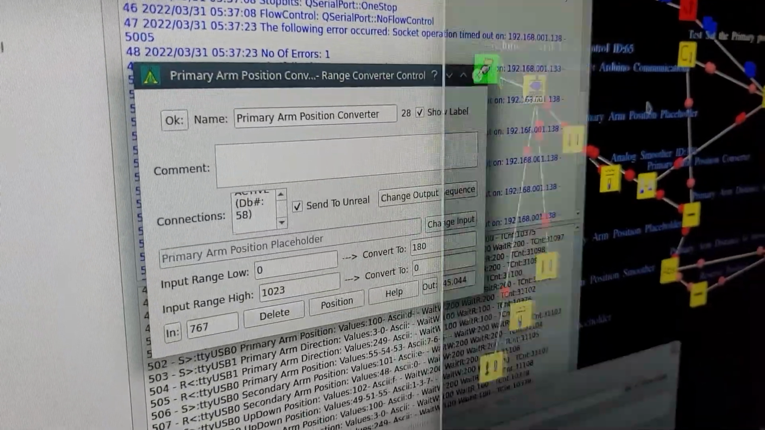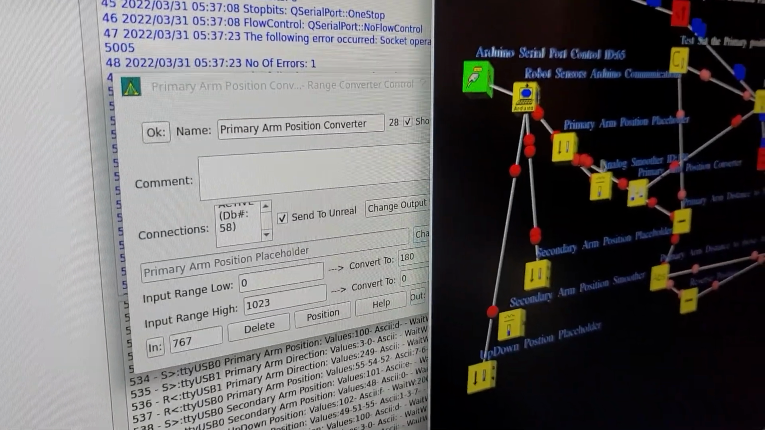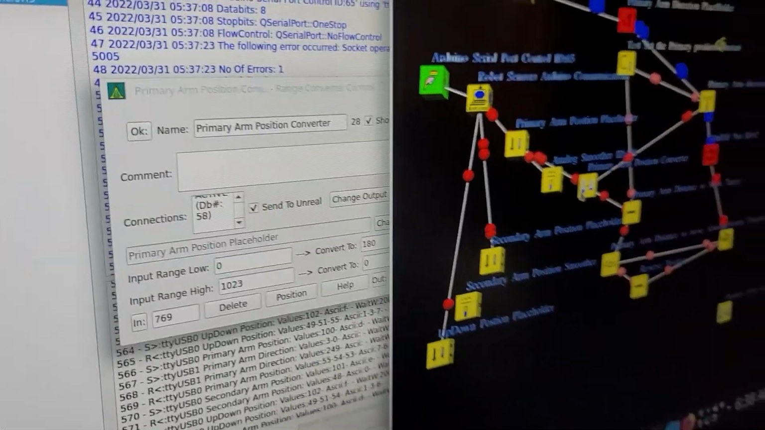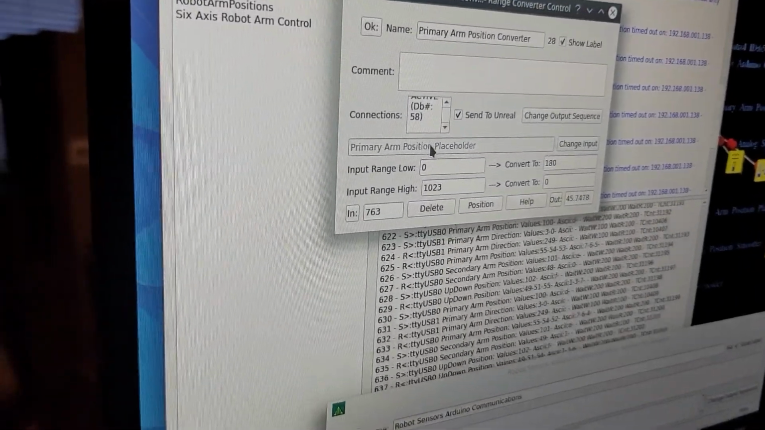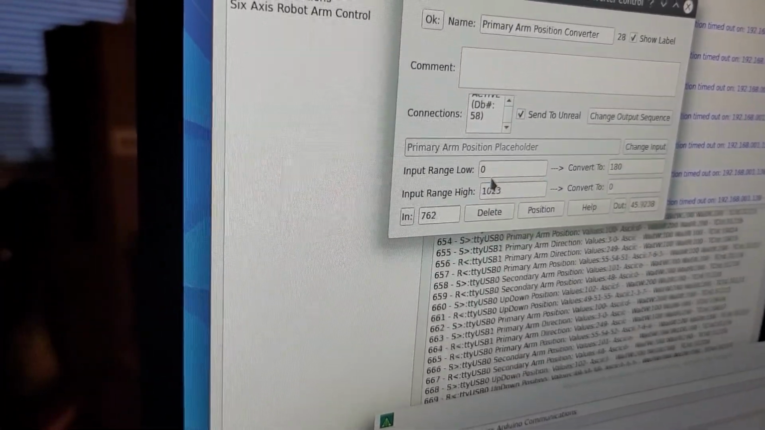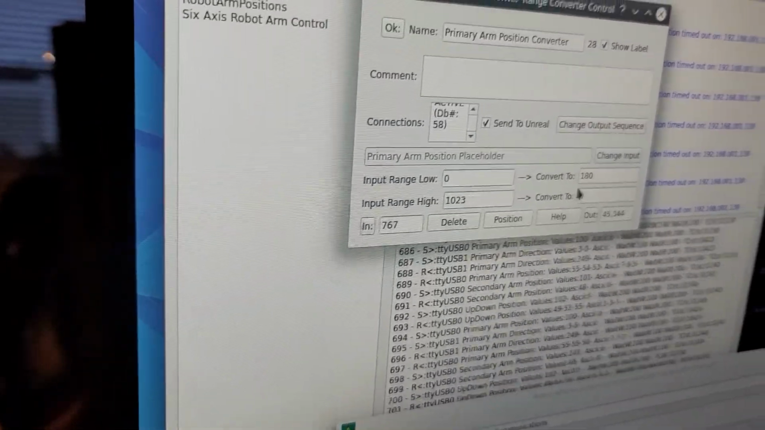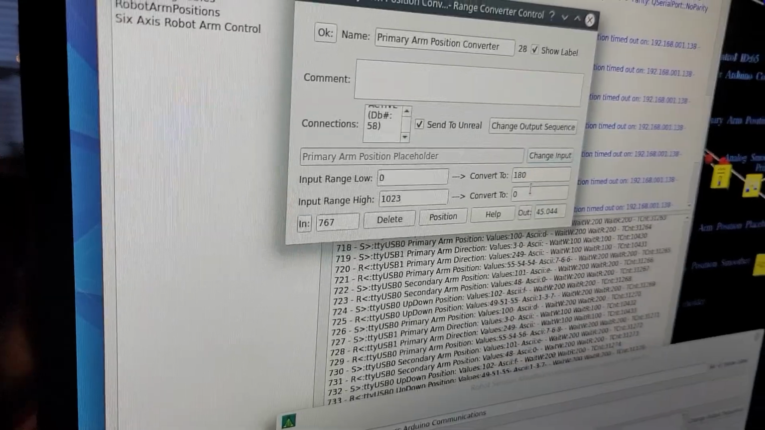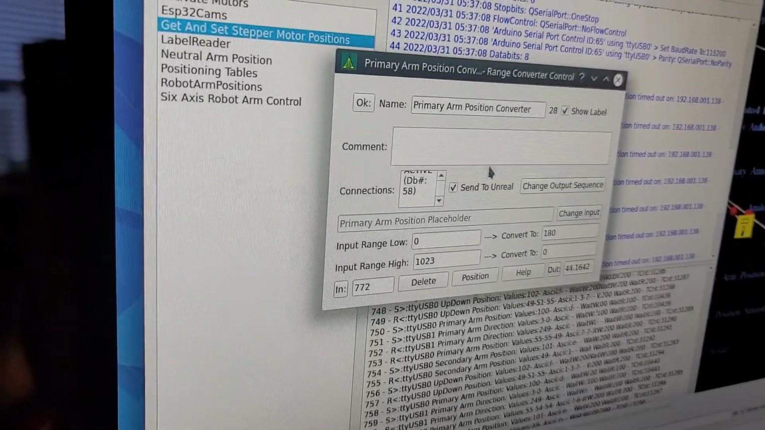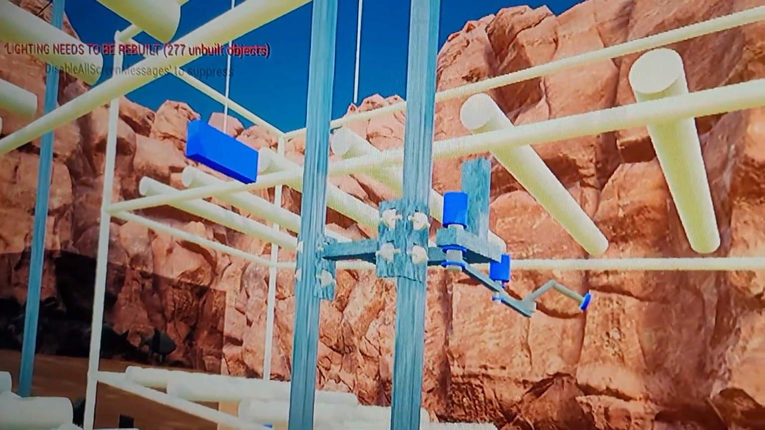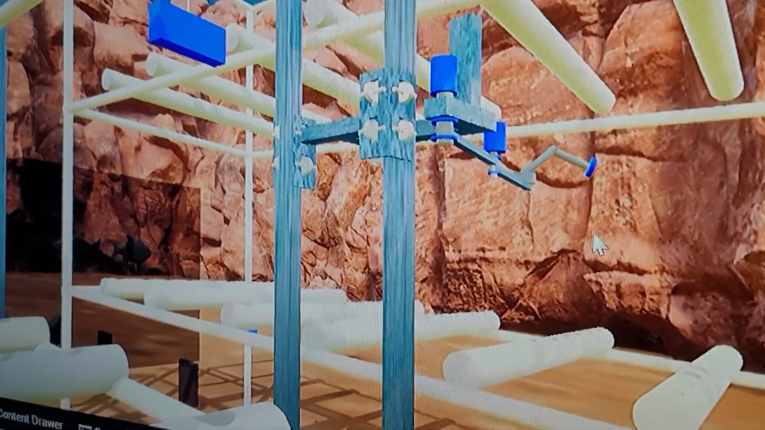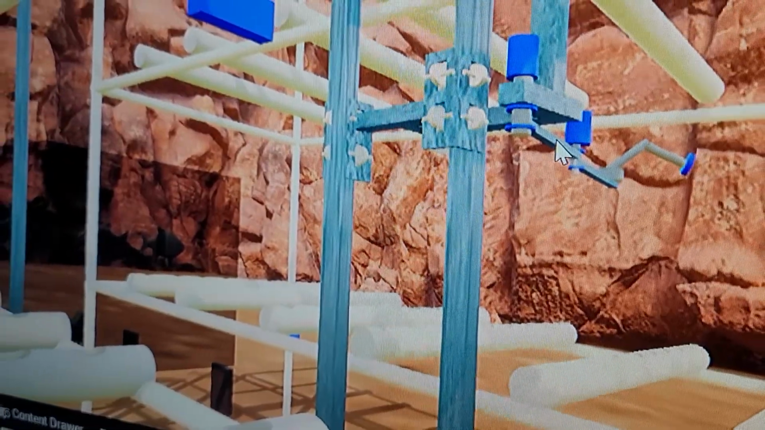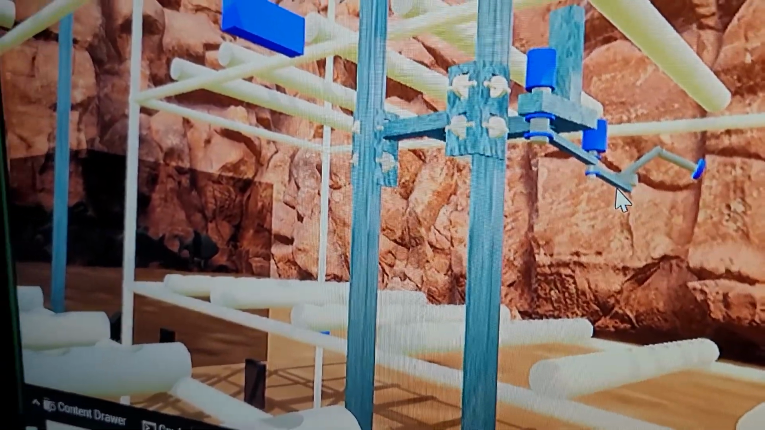That rotation comes in from here up to a converter. I want that converter to give me a range. Since the range from the Arduino comes in from 0 to 1023, I want that converted to 180 to 0. And I want this information to be sent to Unreal, to my 3D scene. And then in this 3D scene, if you click on the primary arm here somewhere, let me get to it.